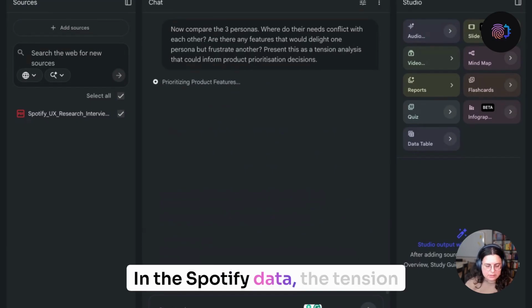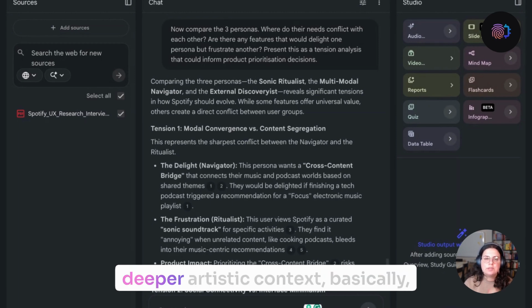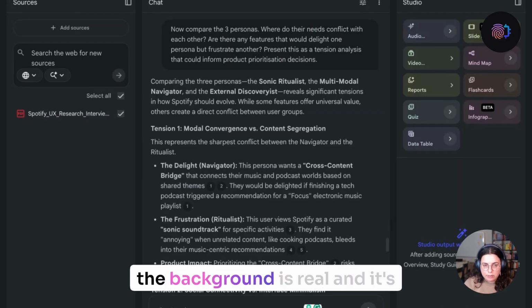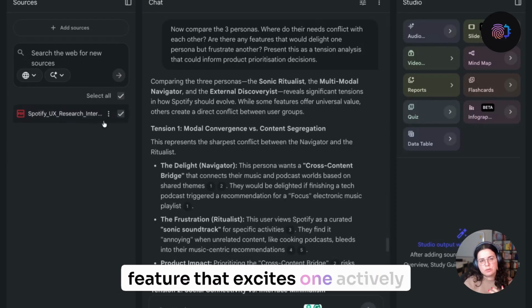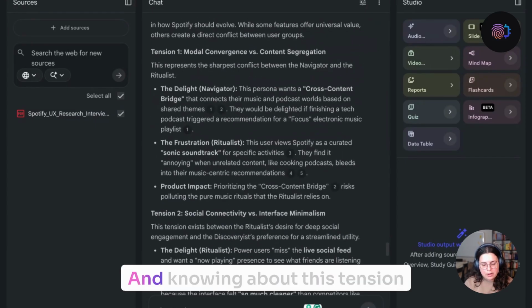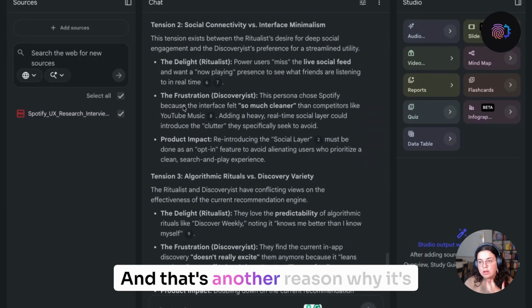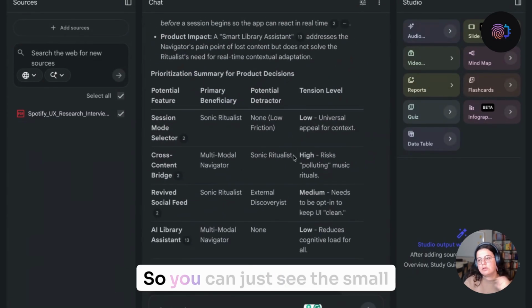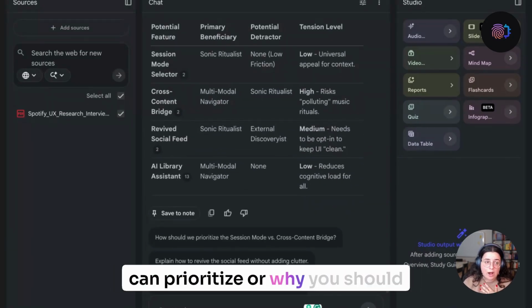In the Spotify data, the tension between the power user, someone who wants a richer social layer and deeper artistic context, and the passive listener, of course, who just wanted to work quietly in the background, is real, and it's actually very significant, because a feature that excites one actively alienates the other. And knowing about this tension changes how you sequence your roadmap. And that's another reason why it's very important. So you can see a big overview here, so you can see the small details and see where you can prioritize, or why you should prioritize something.